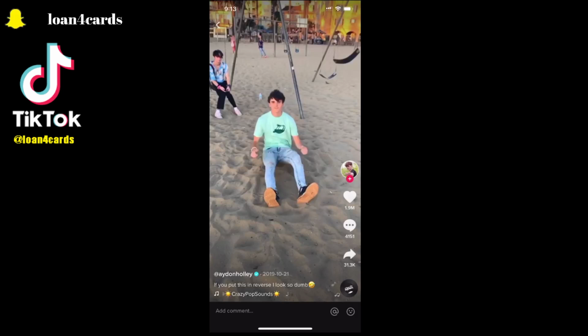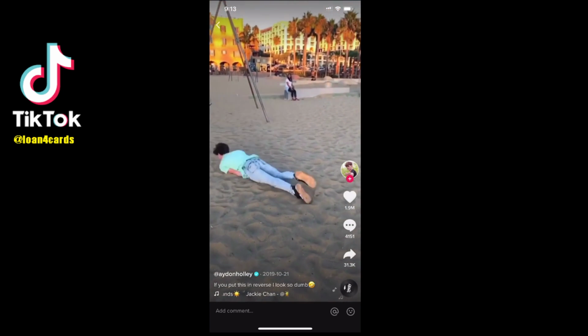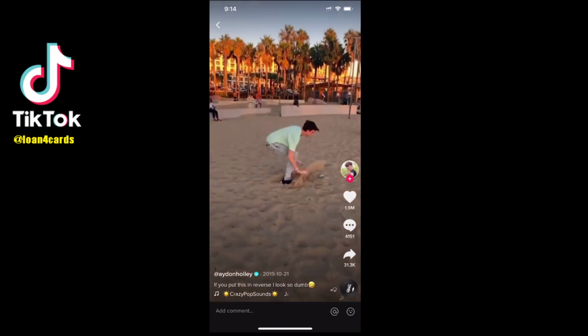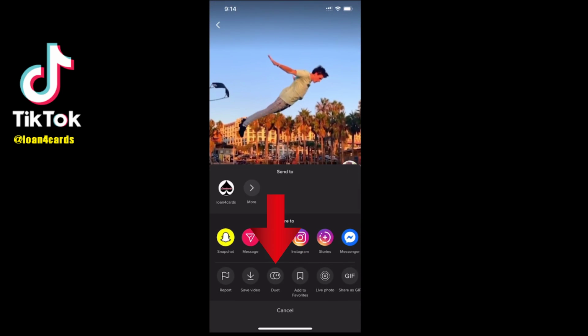We are doing a basic tutorial on how to watch TikToks in reverse. There's a lot of videos out there that ask you to watch it in reverse. I'm going to show you how to do this. So when you see a video that requires you to watch it in reverse, click on the arrow key, that's just a share arrow key, and then click on the duet.